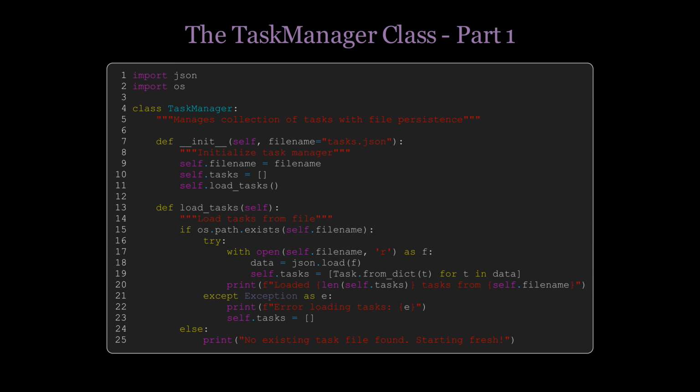os.path.exists. If it exists, we open it and use json.load to read the data. We use a list comprehension with Task.from_dict to convert each dictionary back to a Task object. We wrap this in try except to handle corrupted files gracefully. If the file doesn't exist, we print a friendly message and start with an empty list. This ensures tasks persist across sessions.